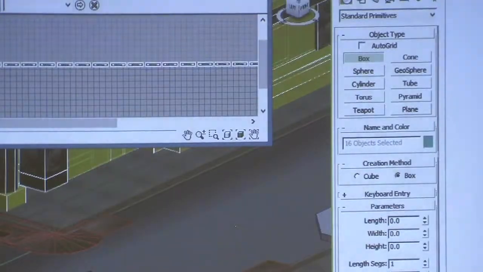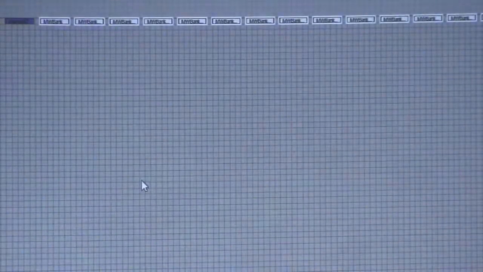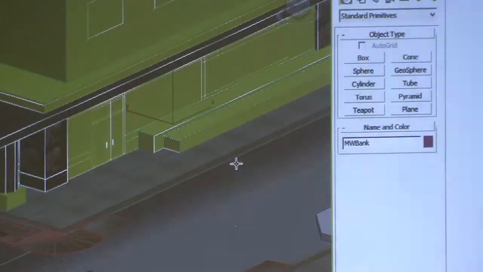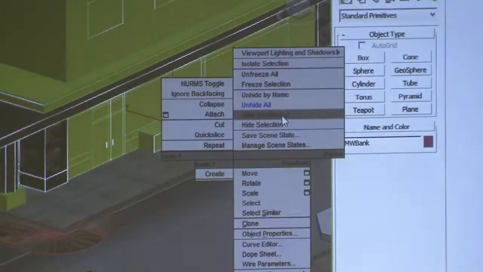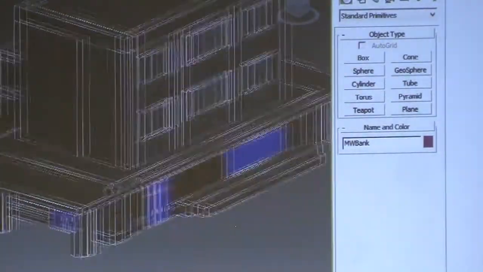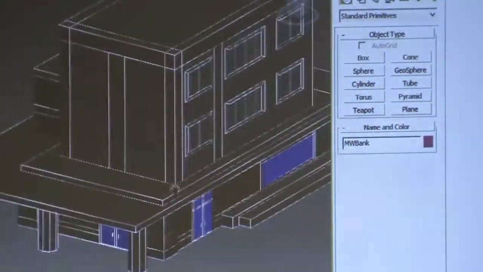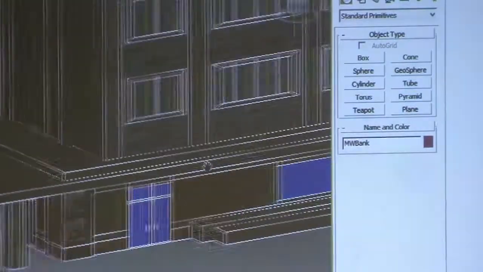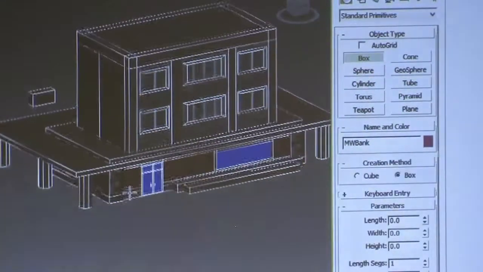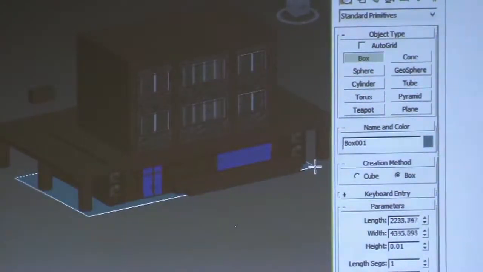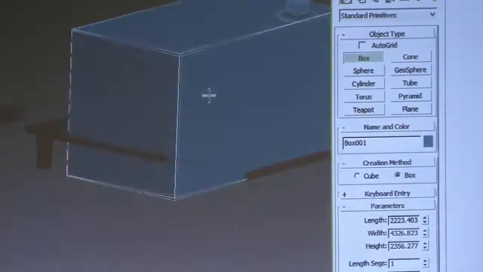Right there, I have him in a group, so when I select them, it selects all of that. So I ungrouped them, and you can see here, I just want that one. And that's a building that I made with some texture. And like I said, you have to specify the collision, so you just make a box.